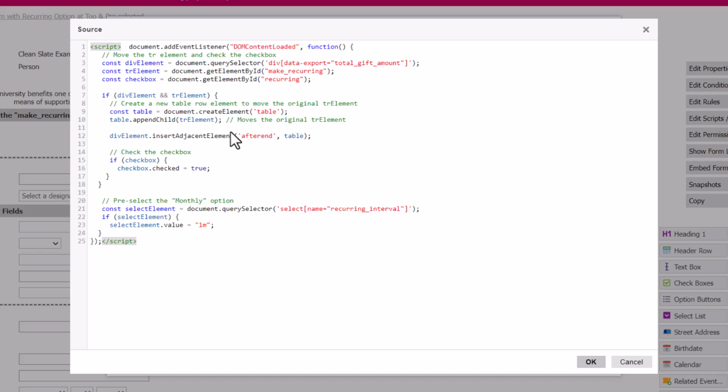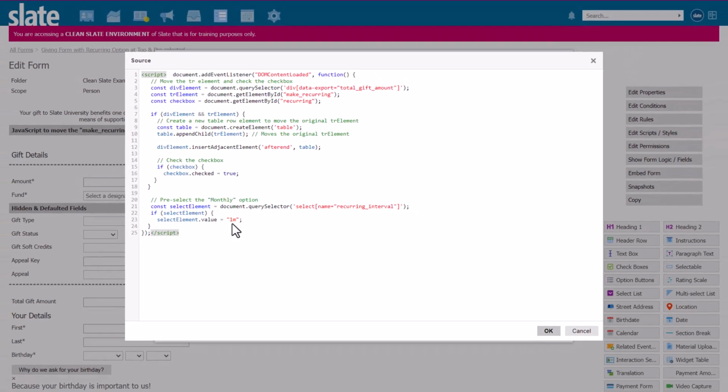The other thing you're noticing in this script is that we're checking the box, so that when the page loads, it's already pre-checked. And we're also selecting the monthly option. Each of the different recurrence options has a value associated with it. In this case, 1M is referencing every single month.